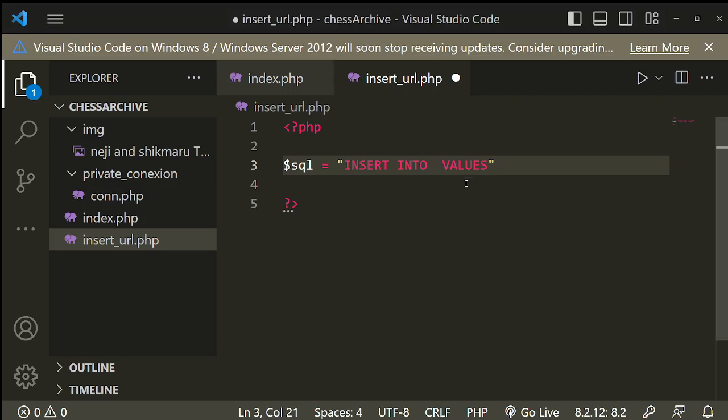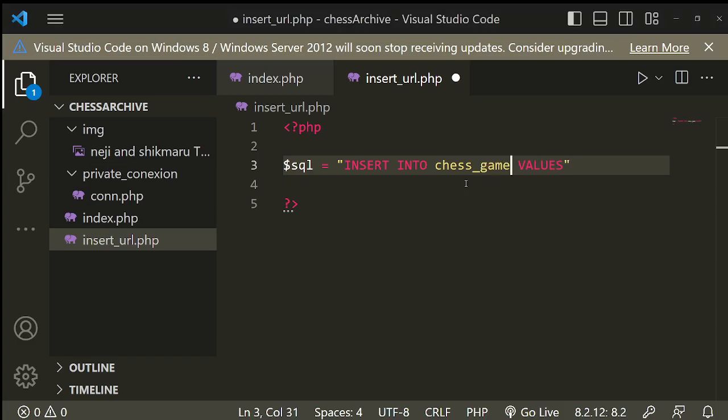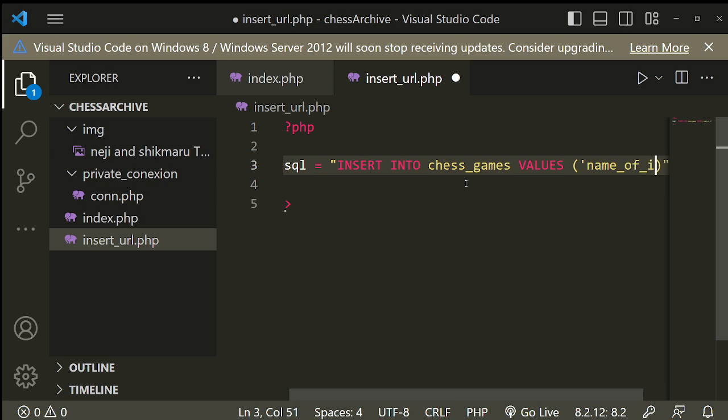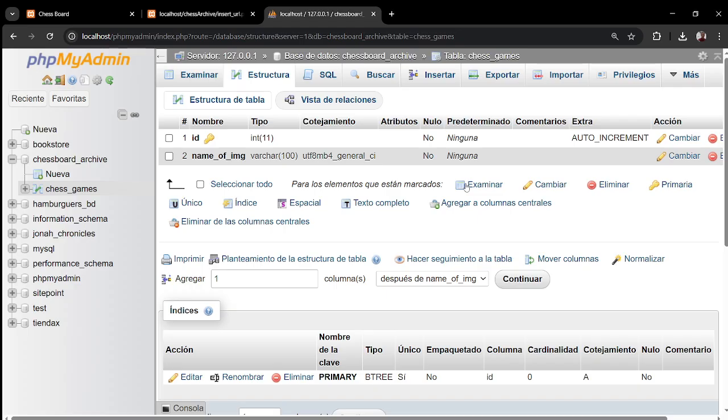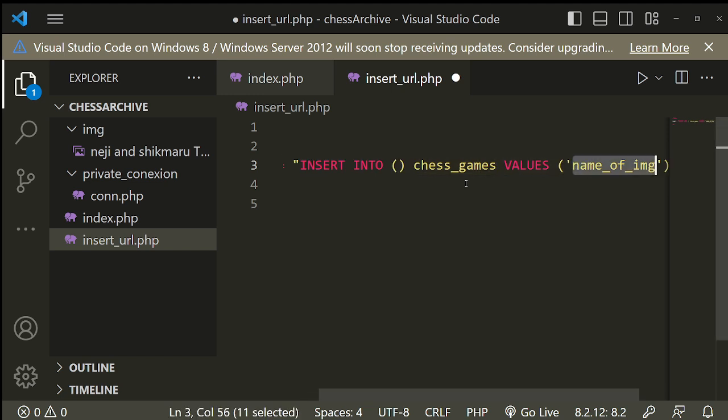Insert into chess games values, name of img, and let's put on here ID. Oh, sorry, it is here. Here we have to put the fields, and here we put the values, okay?